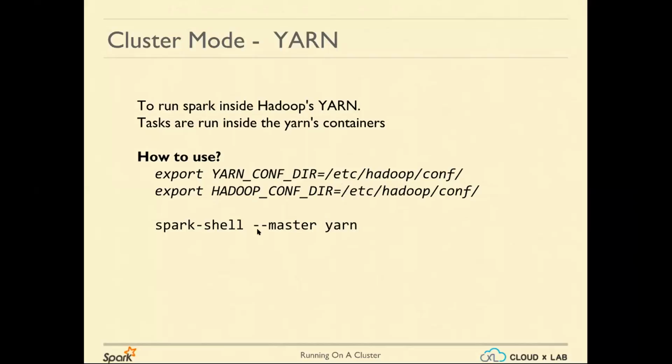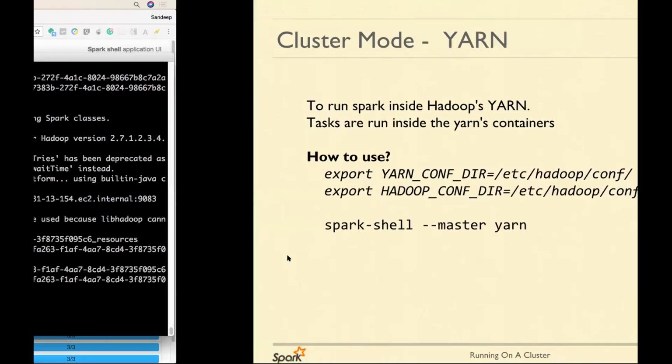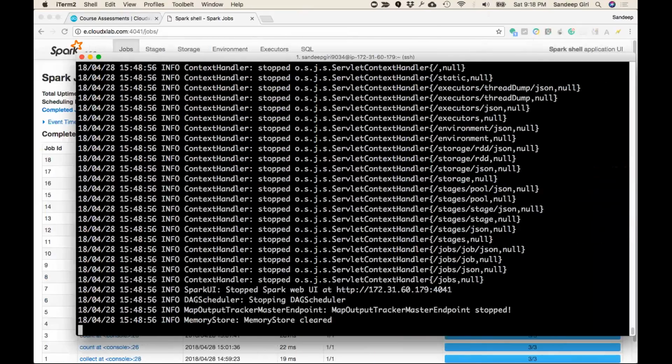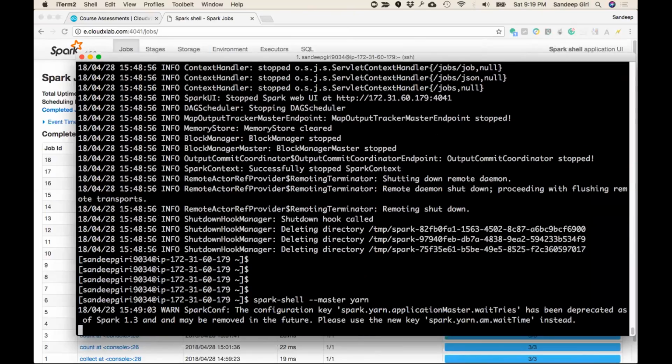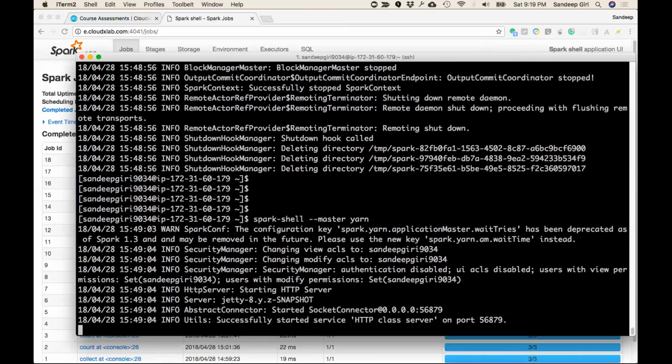All right, so the way you run Spark in the YARN mode is very simple. You can simply call it like this. You could say spark-shell --master yarn. It's going to talk to YARN.